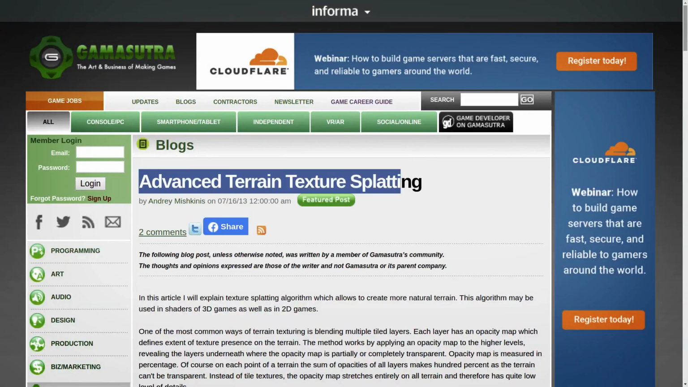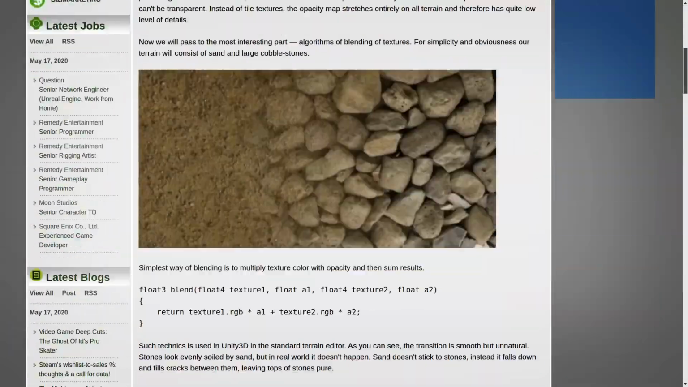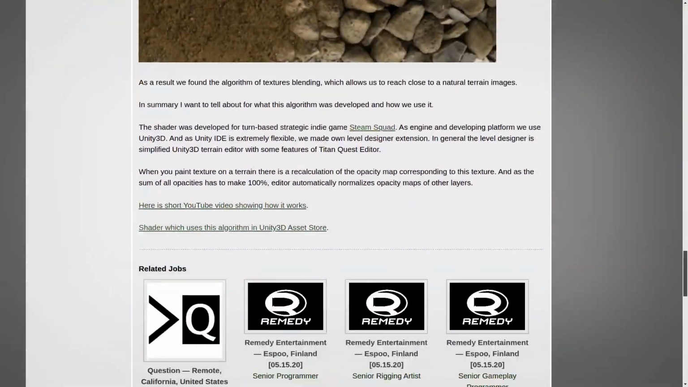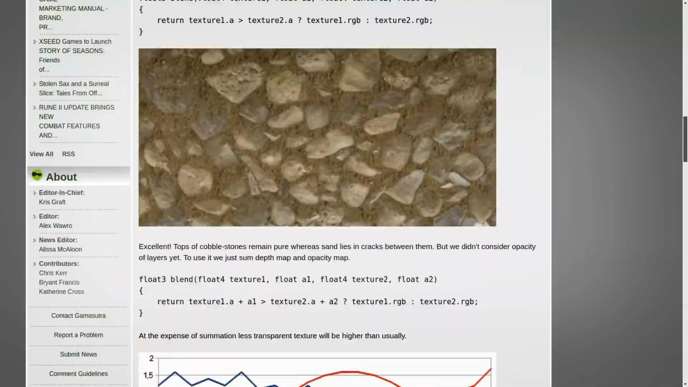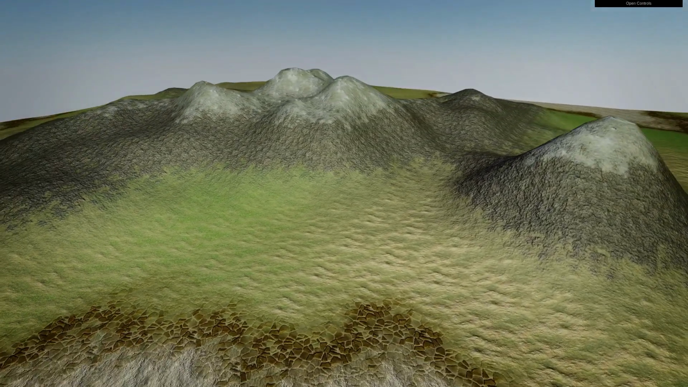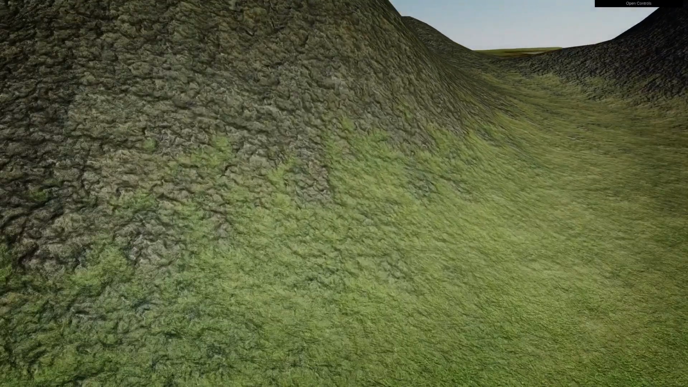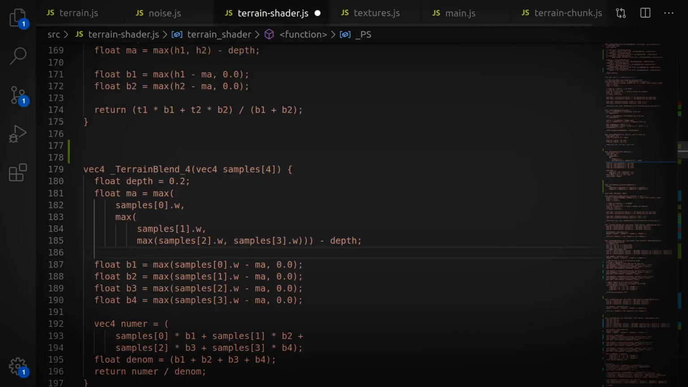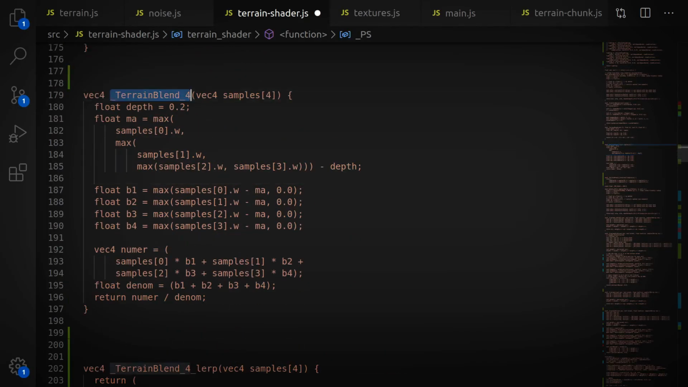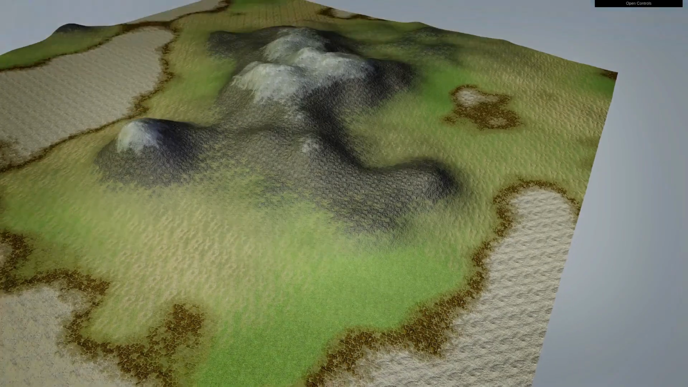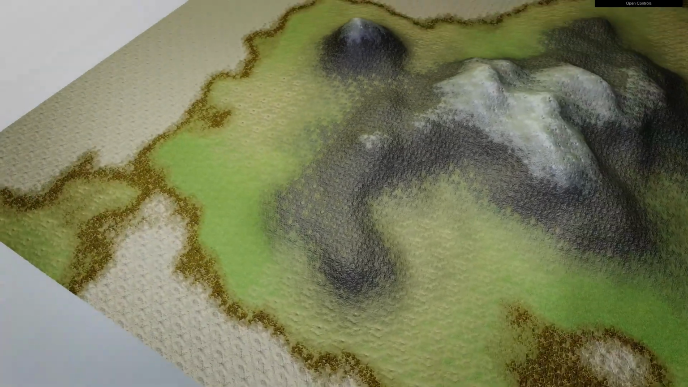There's a great article by Andre Mishkinis that I'll link in the description, but the gist of the technique is that you incorporate height into the basic alpha blending calculation. The end result being that, let's say you're blending from grass to rocks, you get grass poking out between the rocks instead of a straight linear blend. Of course, to make it work with the texture splatting that we did above, we need to modify it, so I do that in terrain blend_4 to blend 4 samples simultaneously, since we need the result to be order independent. Now let's move on to the last technique here, a pseudo texture bombing technique.